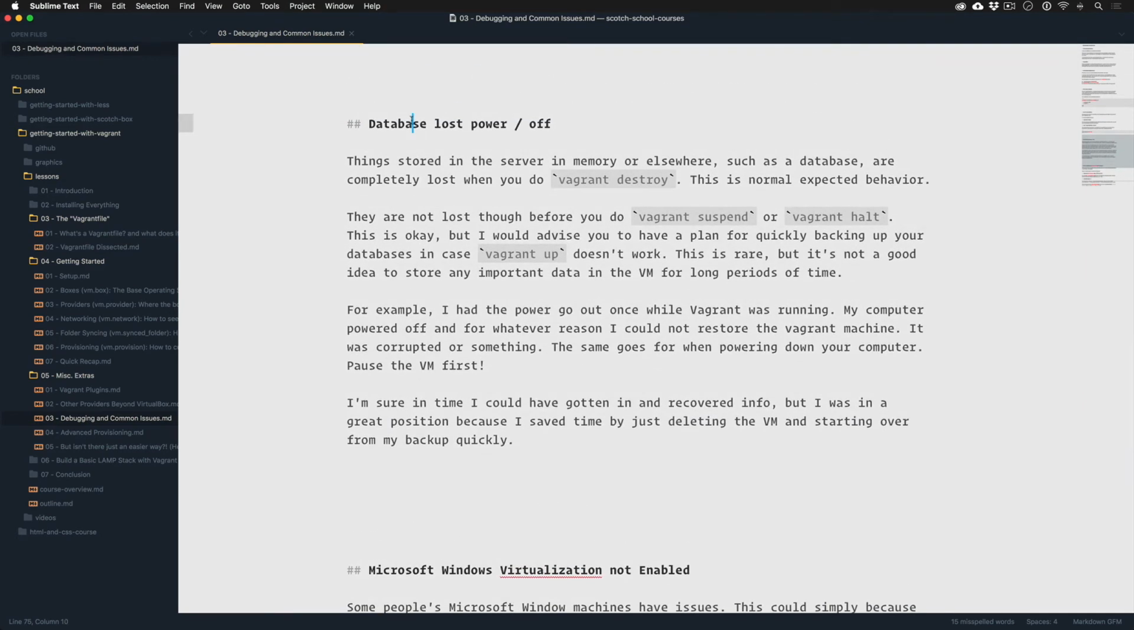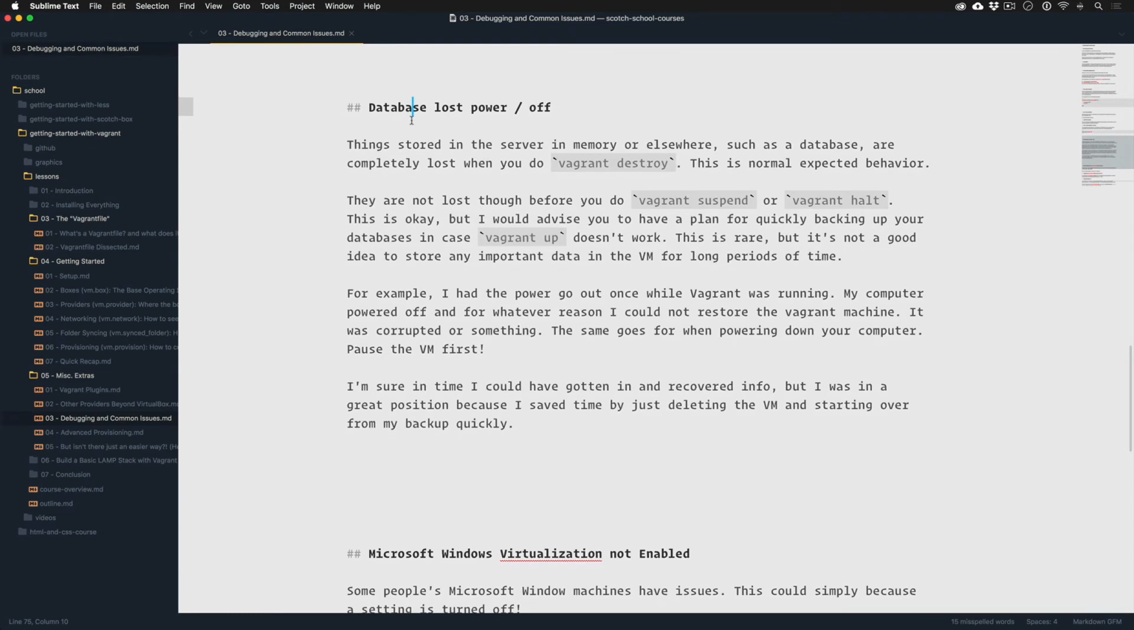Finally, I talked a little bit about this with the destroy and suspending. If you do Vagrant destroy, you're going to lose your database. If you do Vagrant suspend and Vagrant up, you're not going to lose it. But there are times where, say, if the power goes out and somehow your virtual machine gets corrupted, you're not going to be able to get access to your database or whatever's saved inside the VM. So if you have stuff that's saved to the box that isn't saved to, say, folder syncing, such as a database, there's a good chance you're going to lose it.